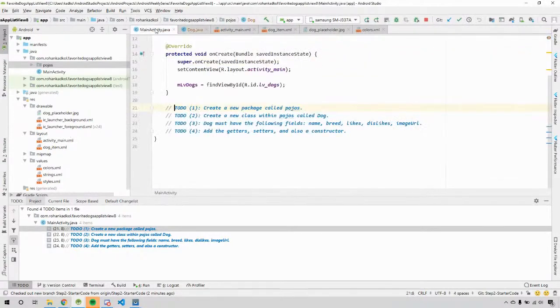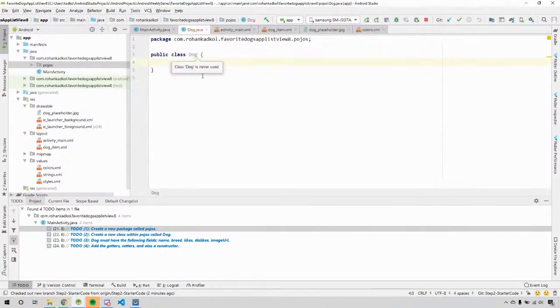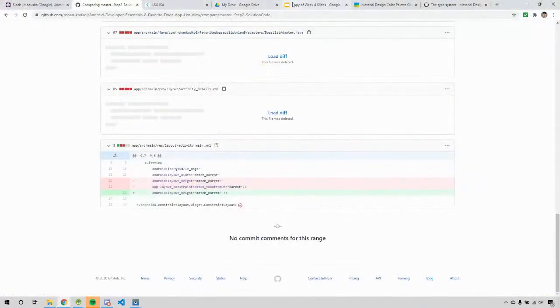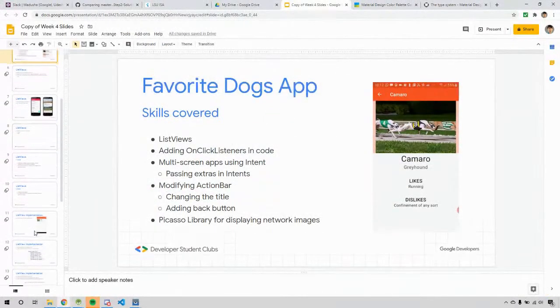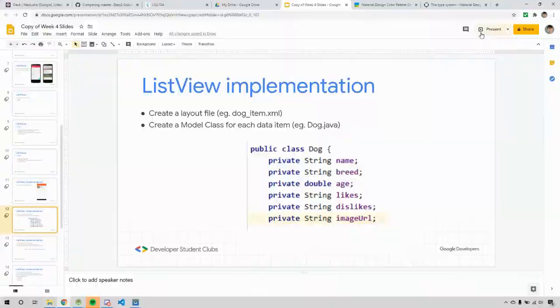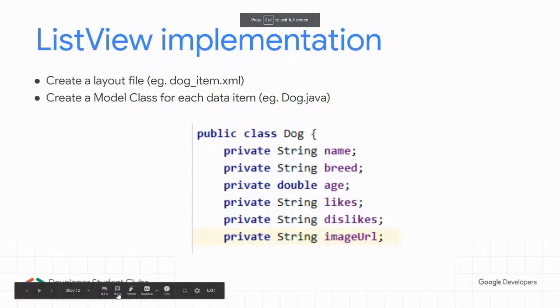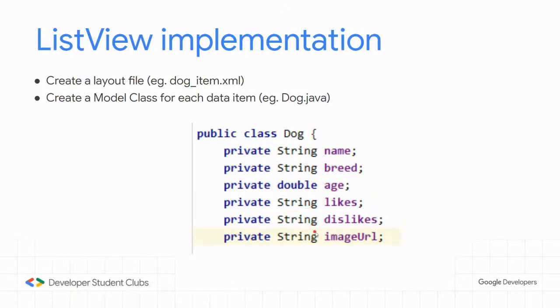Now within dog, create the following fields: name, breed, likes, dislikes, image URL, and add getters and setters and a constructor. Now you remember this dog? We discussed this before. Yes, it is from the slides, the same thing that we showed. So dog, and then create a field for each of the dog's properties: name, breed, likes, dislikes, image URL. So let's do it.